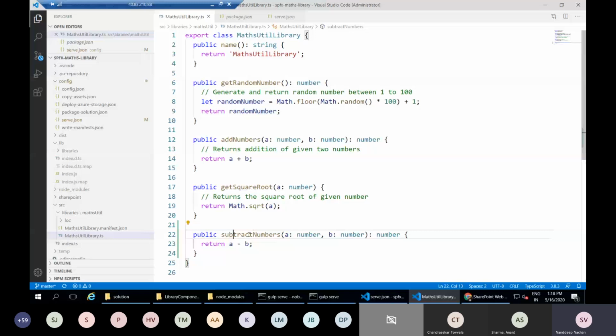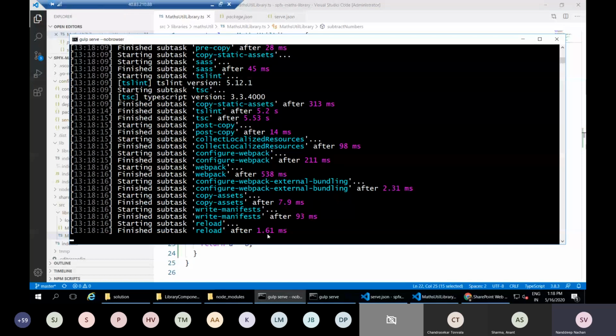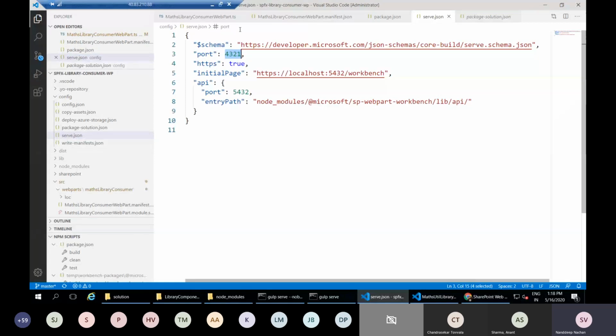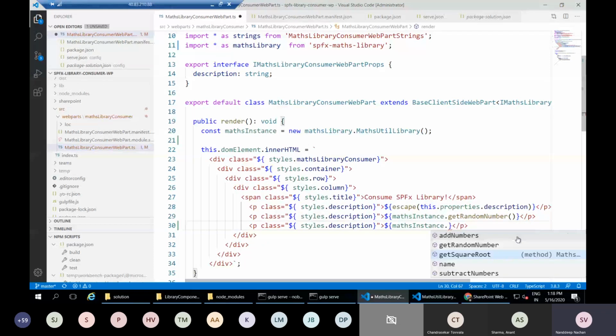So now that we are just subtracting the numbers, I will go back to my web part. You can see that it has quickly compiled my library component. Now if I move to my web part and try to use that particular function, like subtract, it is available here.